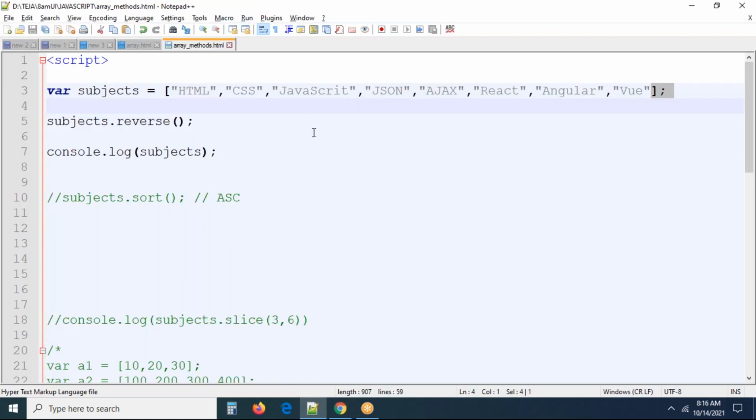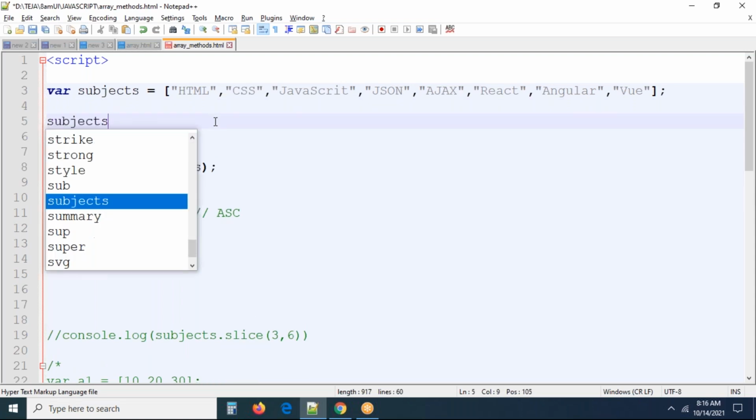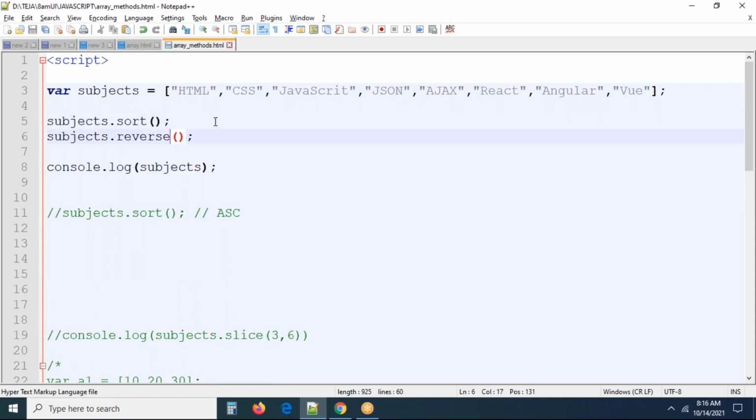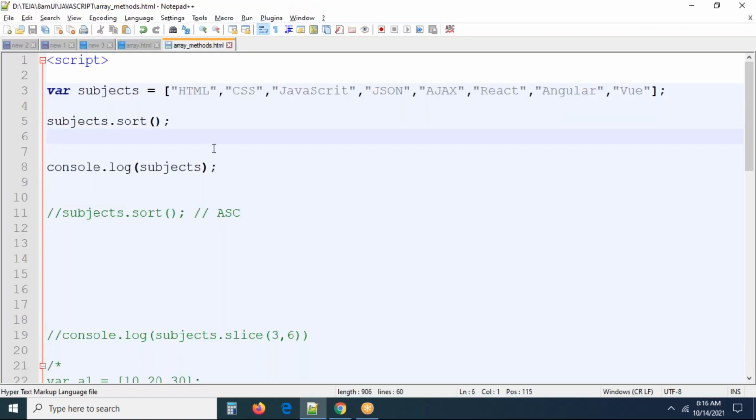But how can we make them descending? At this point of time, we have to use a combination of both methods, guys. Here you have to use subjects.sort. What will the sort method do? It will sort the array values in ascending order. Now can we see all the values are sorted? Now you can reverse this. After sorting this, I'm going to reverse my array.